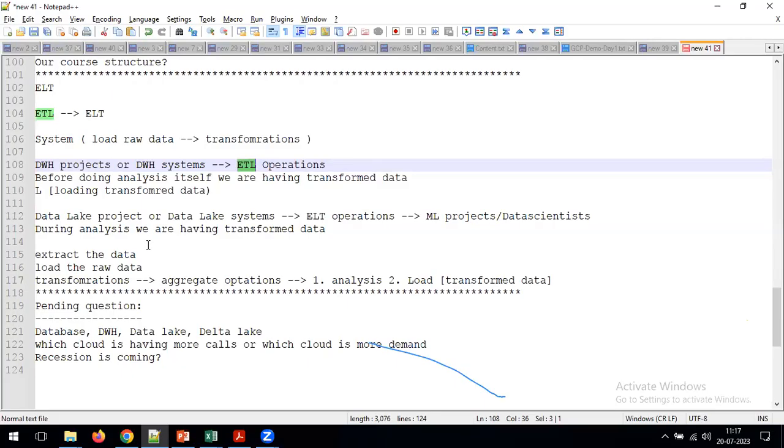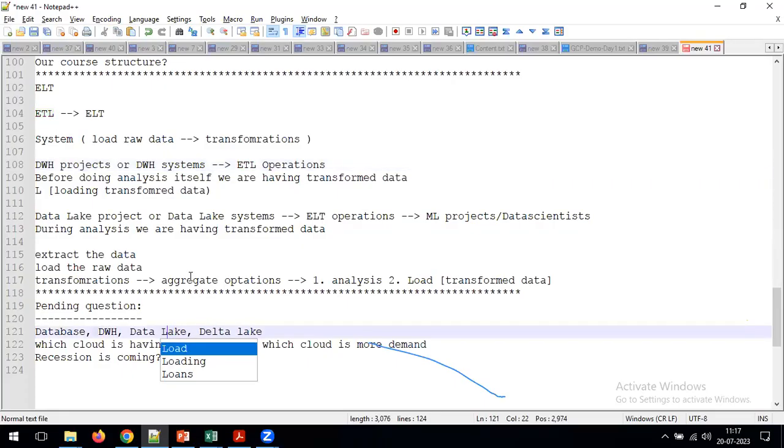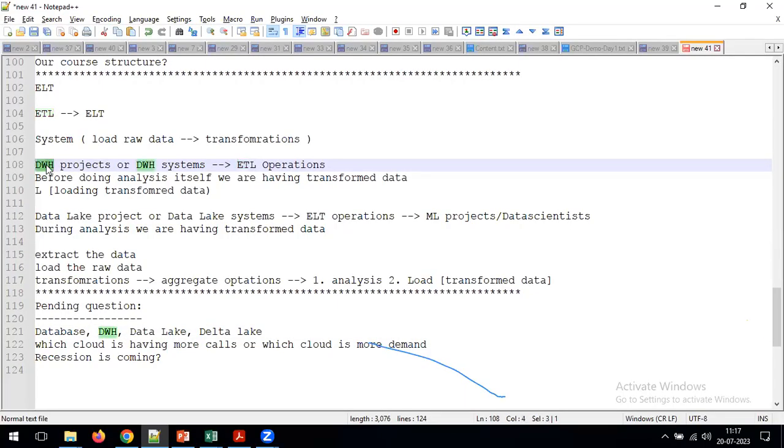But in data lake projects, we are dealing with a huge volume of data, right? Actually, in the data warehousing process also, we are going to deal with a huge amount of data. Did I tell you that in the data warehousing projects we are dealing with a small amount of data? No, right? In both the projects, we are going to deal with a huge amount of data.